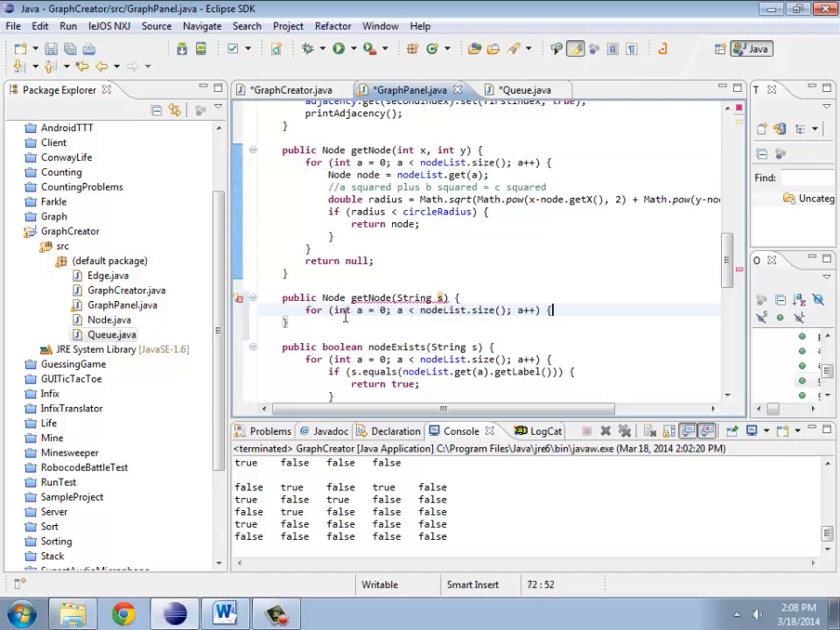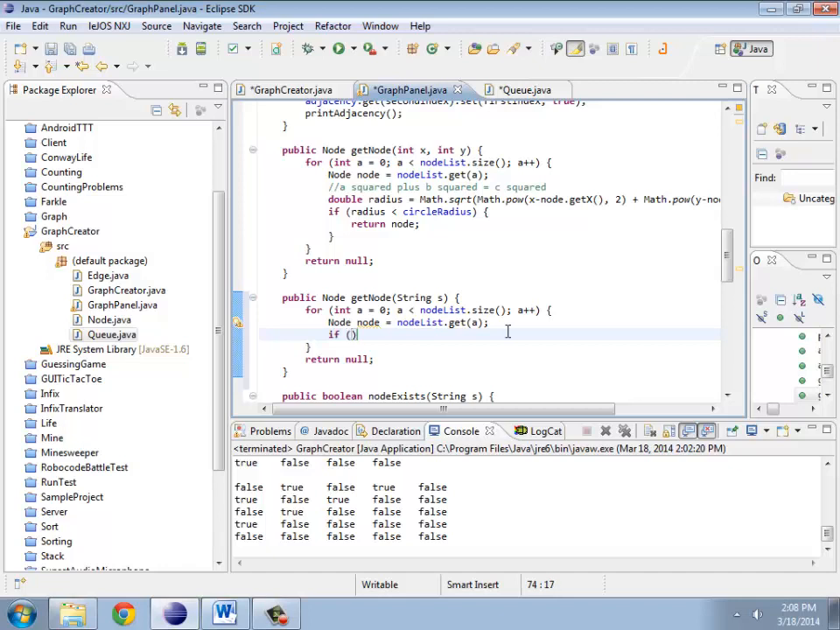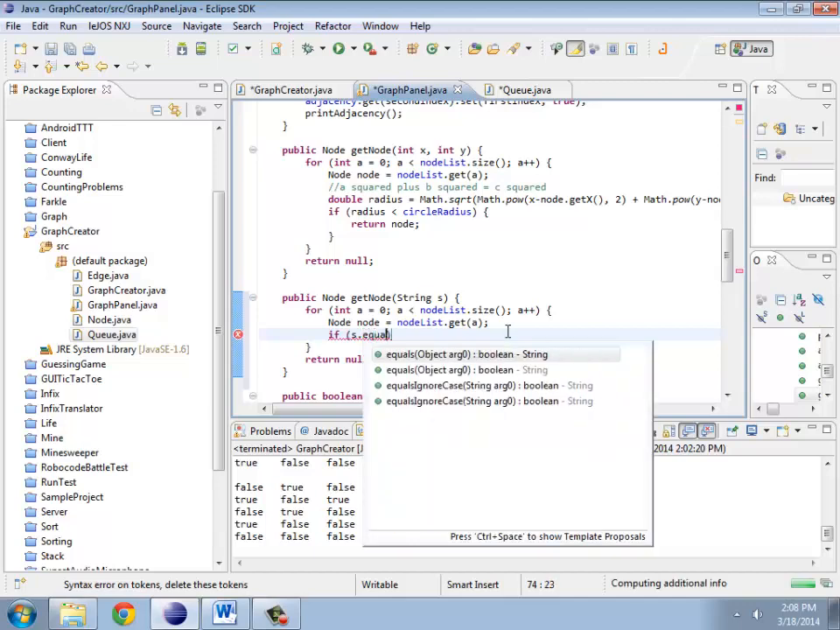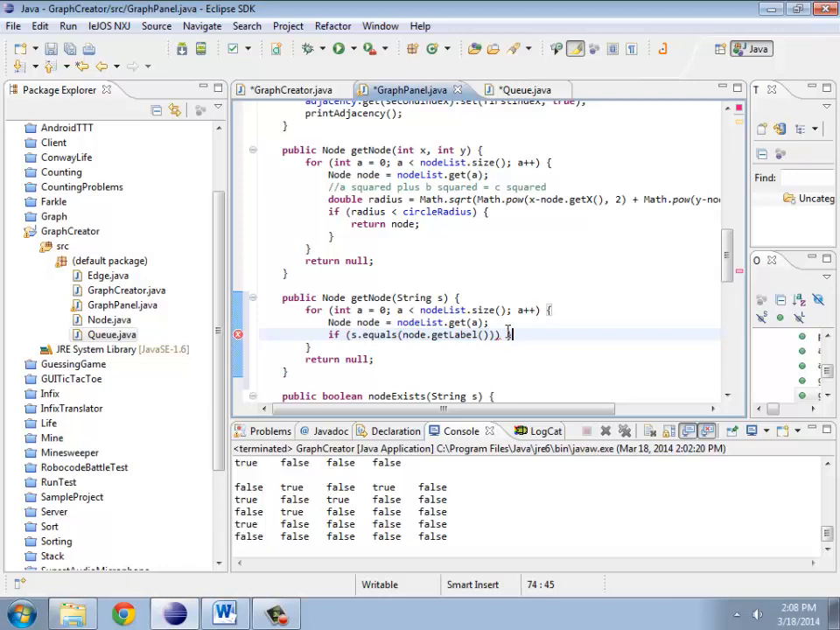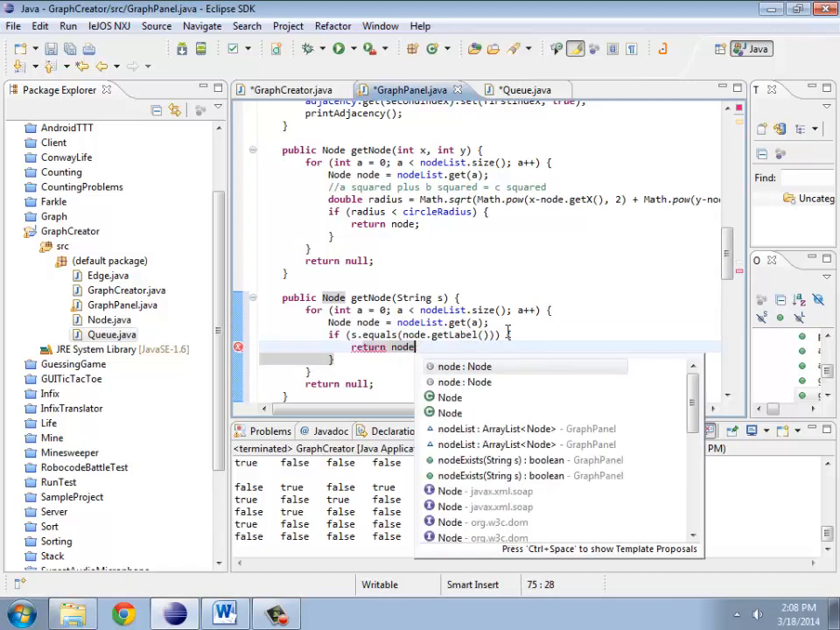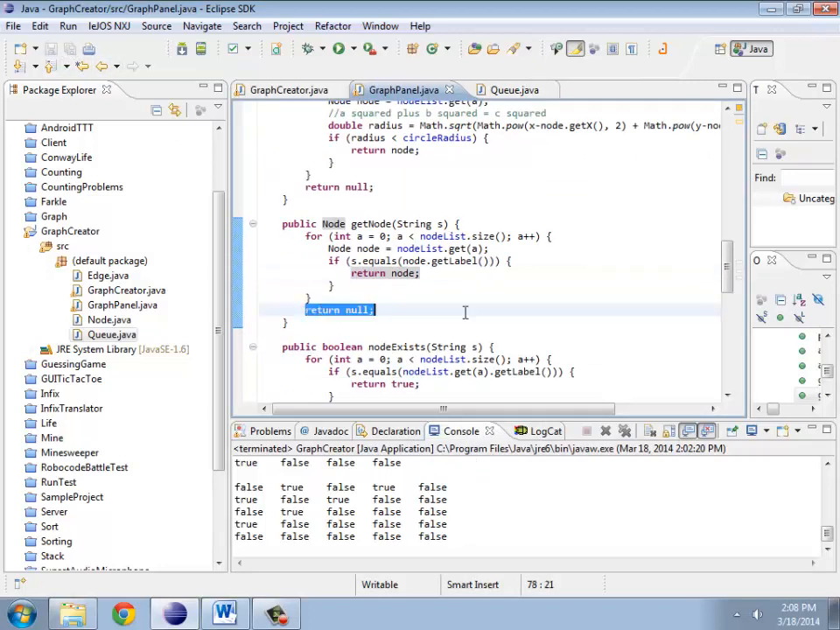Regardless, I need a for loop that's going to walk through this whole thing. And I'm going to return null if I don't get any of these things. Much like this one, I'm also going to get a particular node out of the list. But instead of checking a radius or something like that, I'm going to check to see if the string s is the same as the node's label. If it is, we return that node and we're done. If we get through all of those and we haven't gotten any, then we return null.